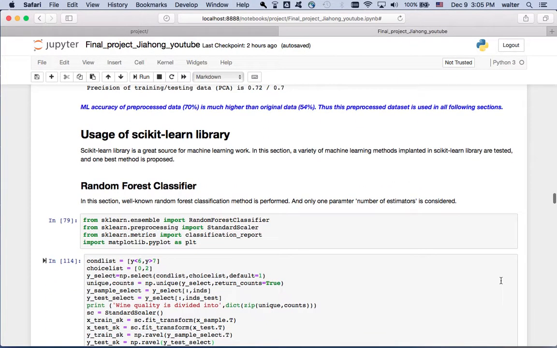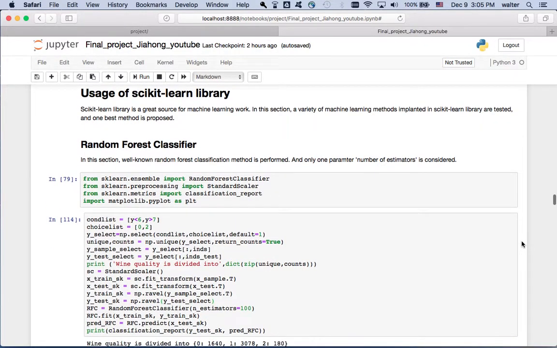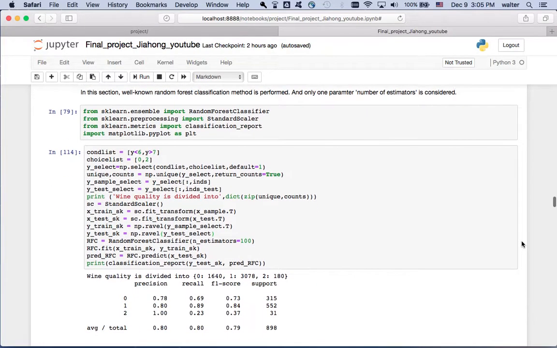Beyond the machine learning models we learned from this class, there are many other machine learning methods. The Scikit-learn library implements many machine learning models. A well-known classifier, the random forest classifier, is used as an example. We can see different dividing methods have different accuracy.